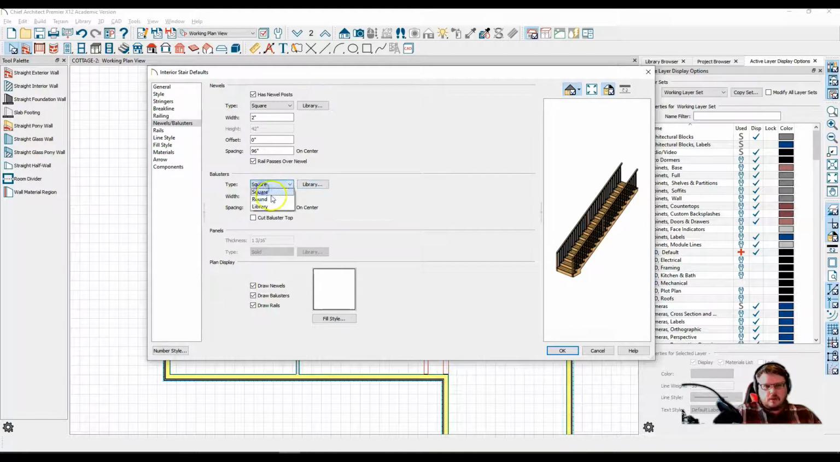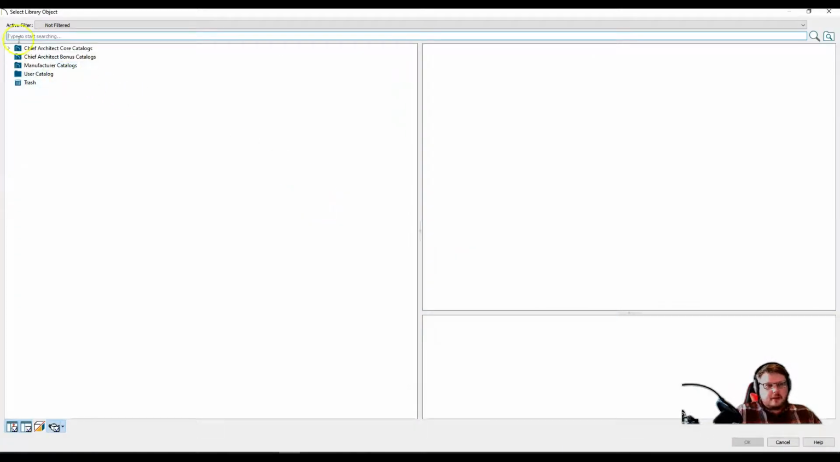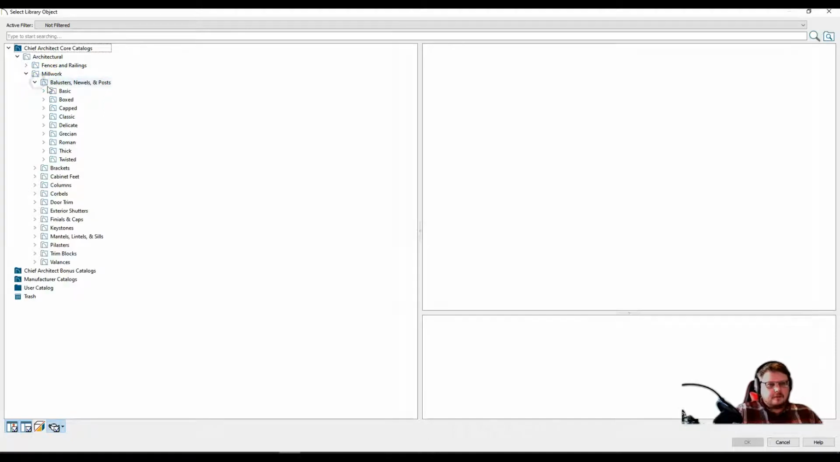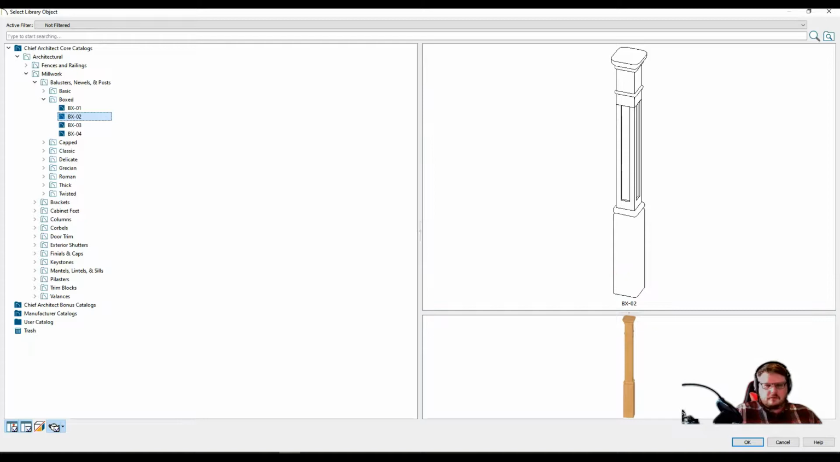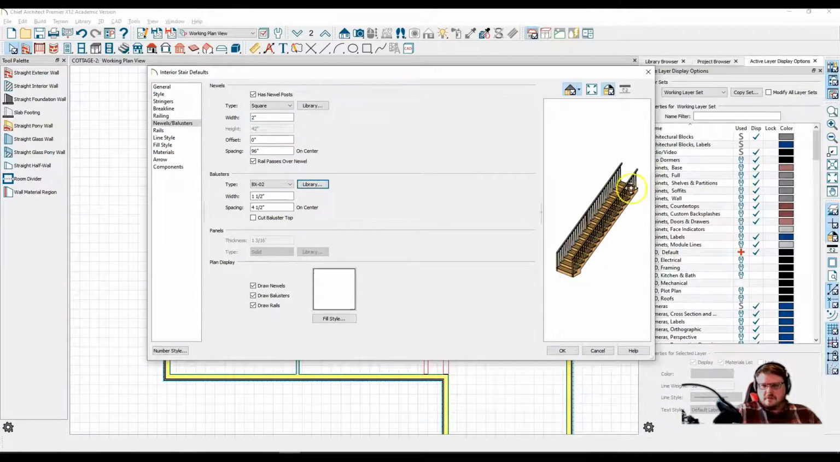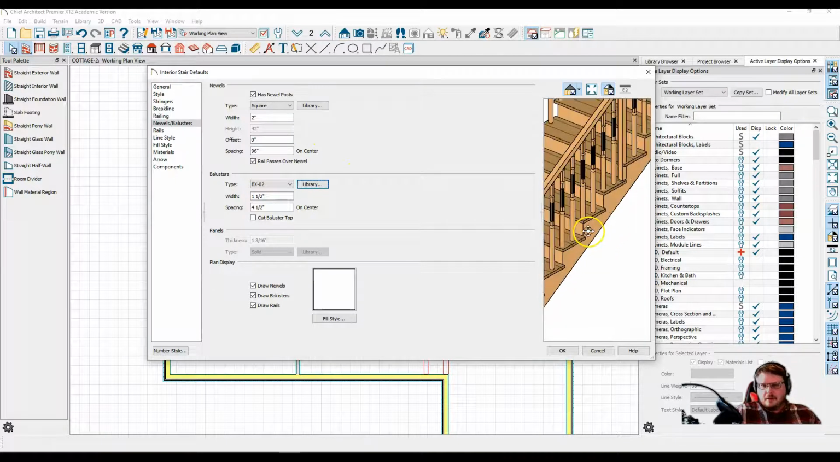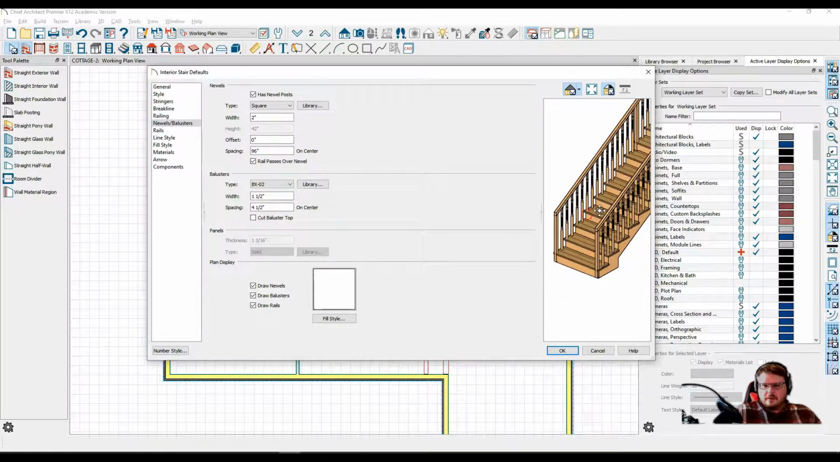So if I don't want one of these, I can actually go into the library and find something even crazier. So fences and railings. Sorry, go to millwork, not fences and railing. Balusters, and then let's say we want to go to something that looks boxed. Let's try this one. What does that look like? Yeah, this looks cool. BX2. So you can change the balusters to look like that. You can really go pretty crazy with customizing them.